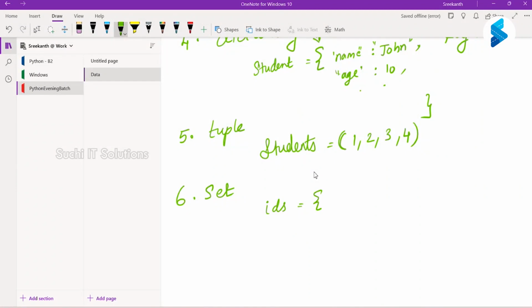Set also uses a flower bracket, but it doesn't use a key value. It just uses values. Between the flower brackets, if you put a key and a value, then that becomes a dictionary. And if you just put a value, then that becomes a set. The important thing here is it will not allow duplicates.